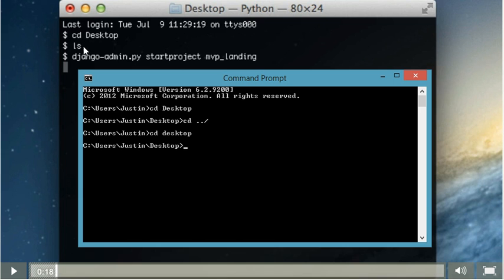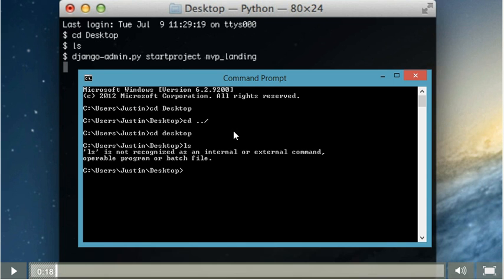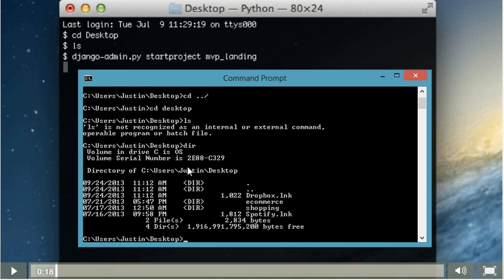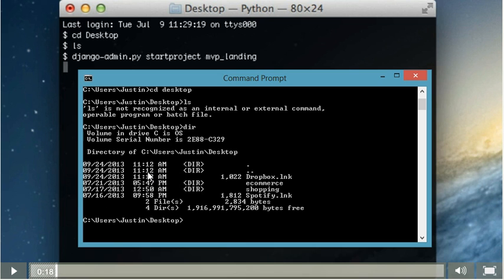But then this next one you notice is LS. That's listing out the things within that directory. If you do it, you're going to get an error, and that's because it's not a command that command prompt understands. So what you have to do instead is dir. Dir is actually a more full version to see what's in that directory. And it even tells you directory of desktop, and then it shows you all the different things that are in there.